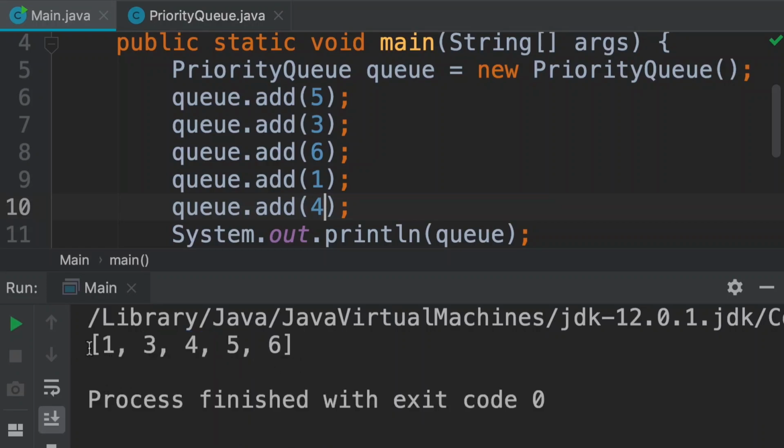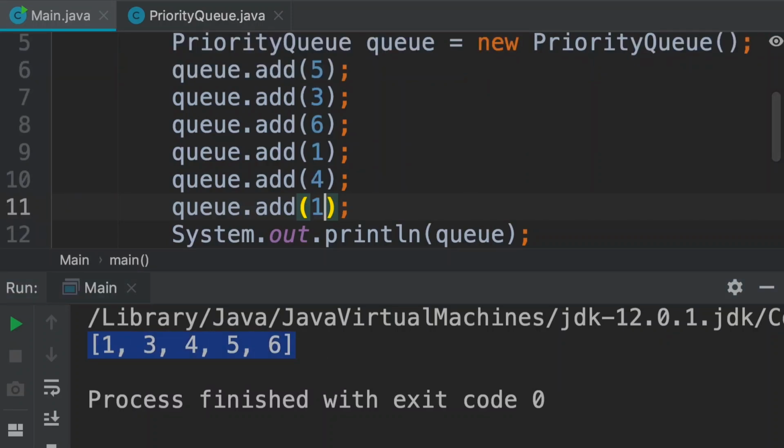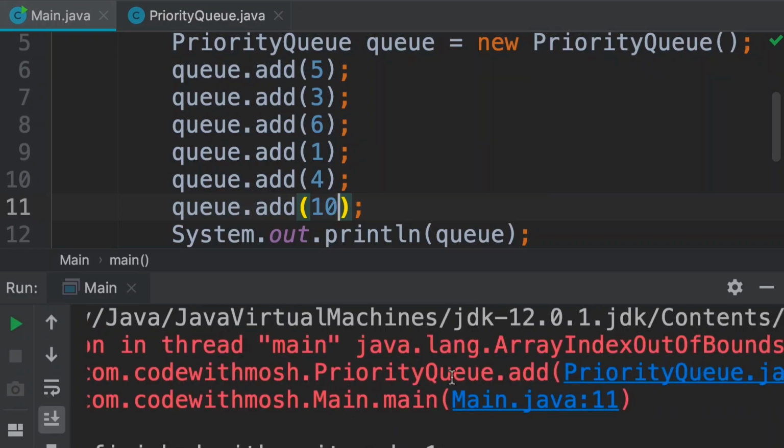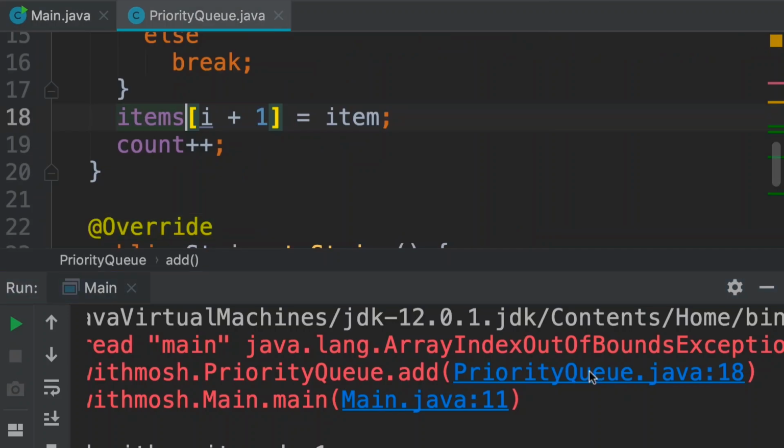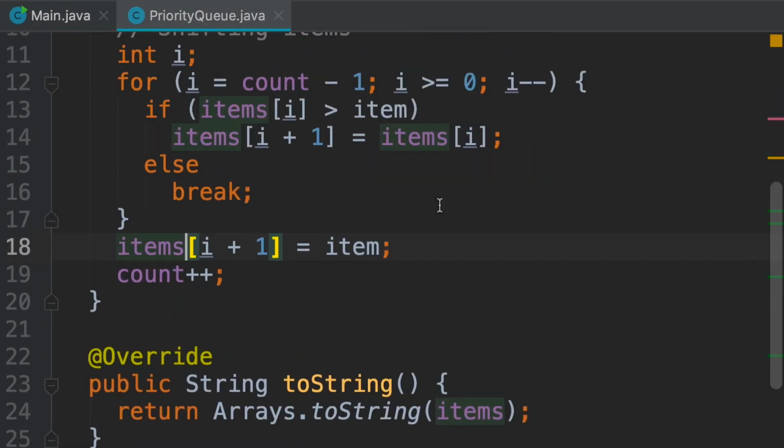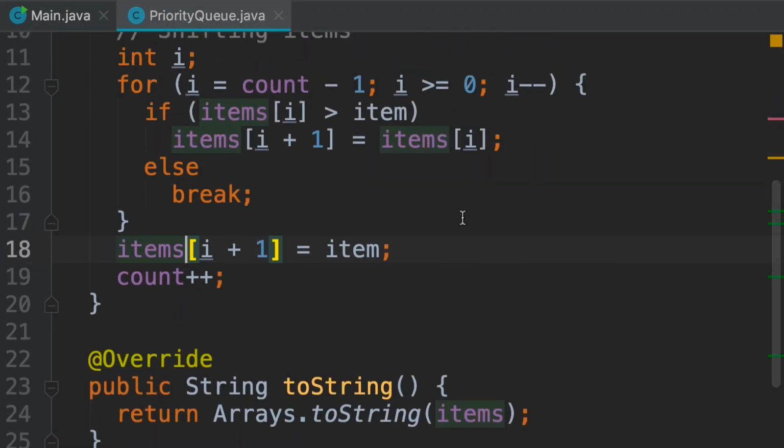Now we have an edge case. Our array is full. So what happens if we add another item? Let's say 10. We got an exception of type array index out of bounds. Where did we get this? On this line. We got this exception here because the number that we tried to insert was greater than all the existing numbers in our queue.